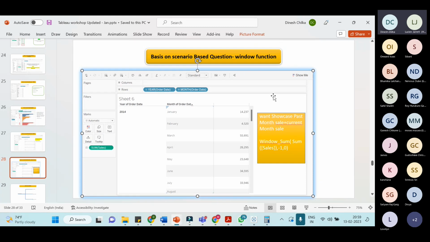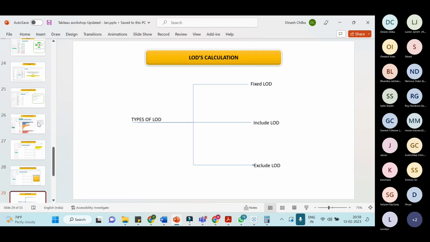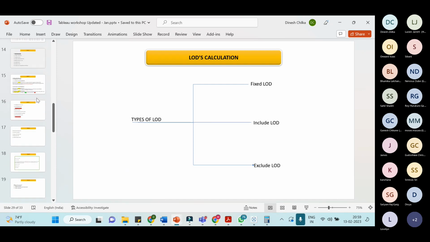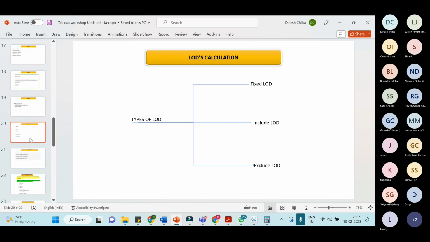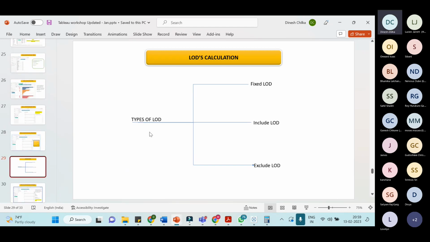Okay. So now we're done with the lookup function and the window function. Go to the LOD calculation, the second LOD calculation. In LOD calculations, there are three types of LODs: fixed LOD, include LOD, and exclude LOD.